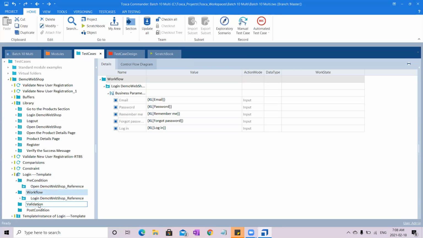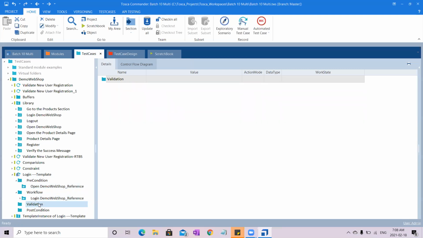And after logging in, how do we know? Suppose it is a successful login, what should be your next step? You should validate, right? Whether you got the successful login or the error login. If you logged in perfectly and you are able to see the logout button, that means you logged in successfully. Am I correct?